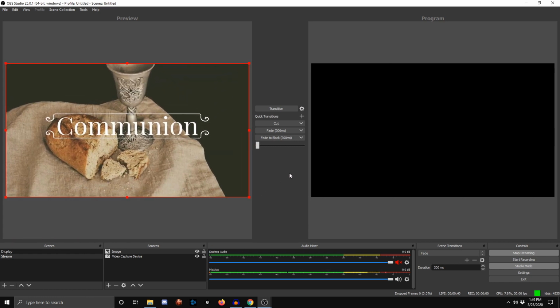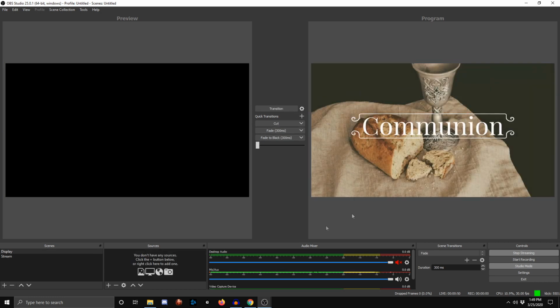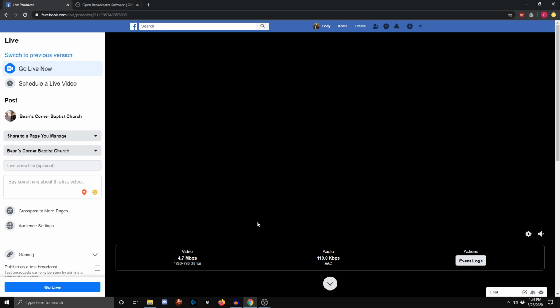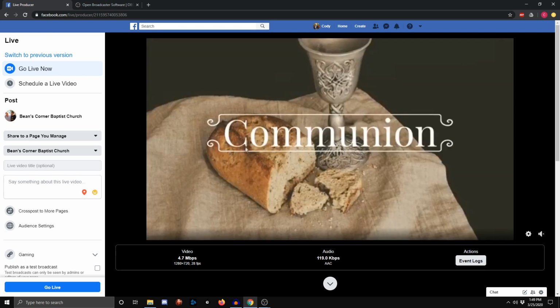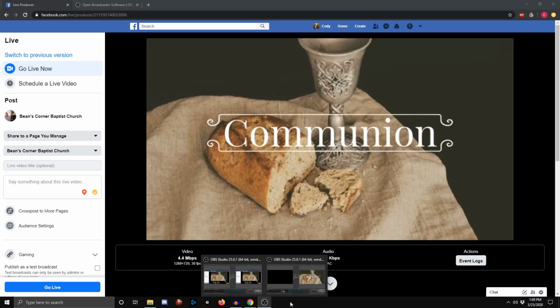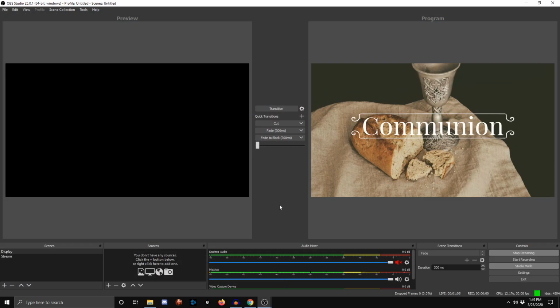Again, I'm in studio mode, so as soon as I hit transition, right now the program isn't seeing that. So I'm making all these changes without the program seeing it. But if I hit transition, it's going to go over into the program. And as we can see, in about 20 seconds or so, communion shows up. And so that's really all there is to streaming. There's not really much more to it.